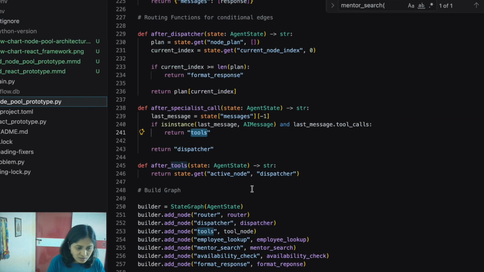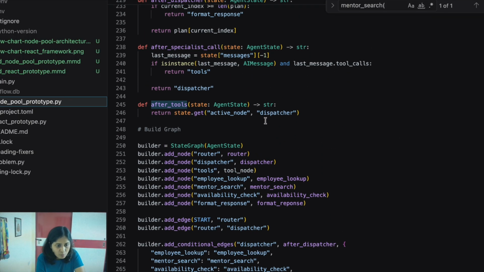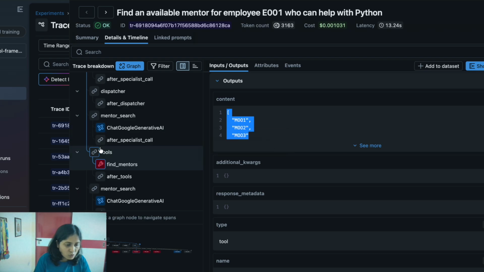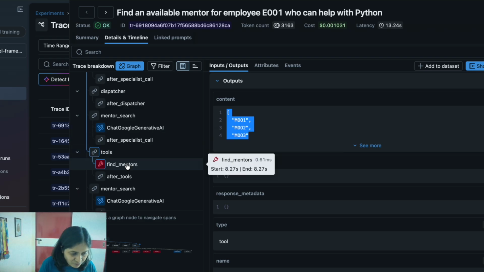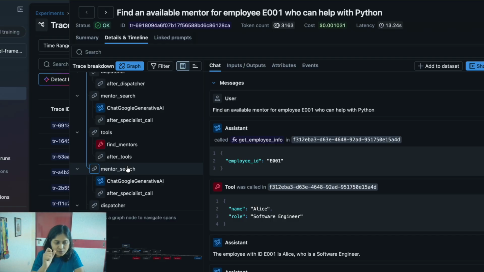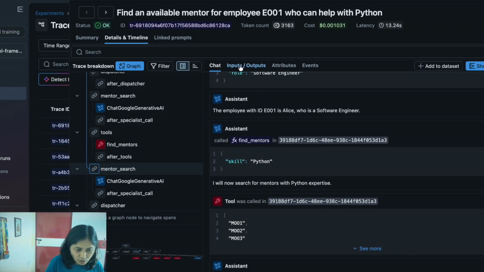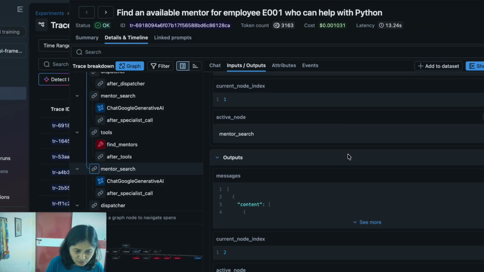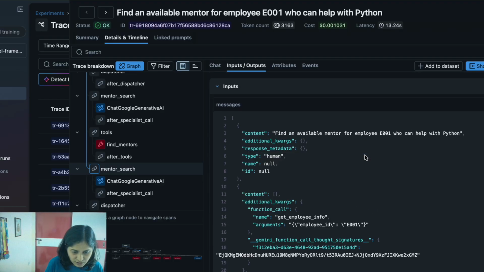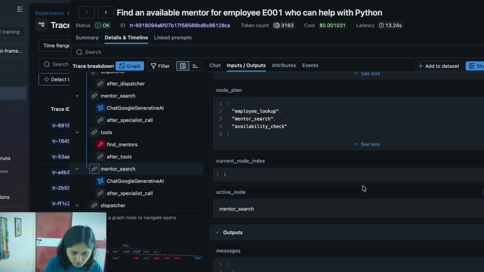Now again, once the tool call is done, it will come to our conditional edge, which will make a call to after tools, which is doing nothing but returning the active node. So what was set as the active node? Find mentors. So it will return to mentor search. Okay, so not find mentors, mentor search. Mentor search again will say, hey, now I've received all the input. This is what I've received. I've received the mentor profile also.